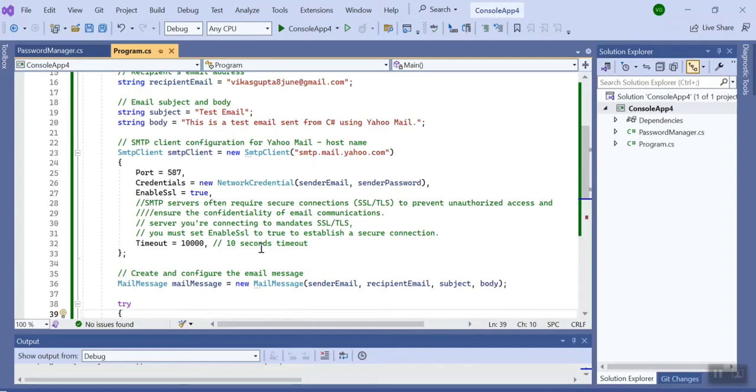SSL is basically required to establish a secure connection with your Yahoo server. I have also put it in the description here: the SMTP server requires a secure connection to prevent unauthorized access, and it is basically a mandate. You must set this variable to true to establish a secure connection. If you make it false, you will not be able to send the email. The Yahoo server will reject your request to send the mail.